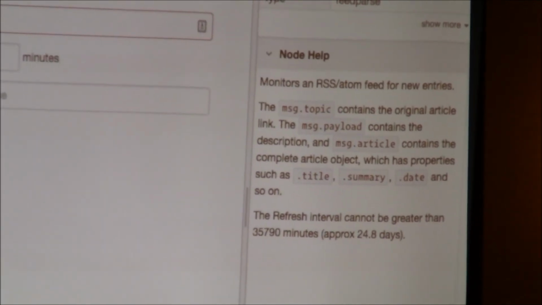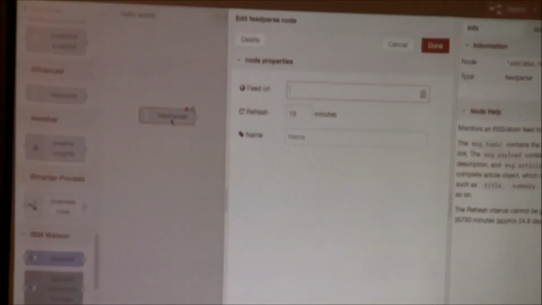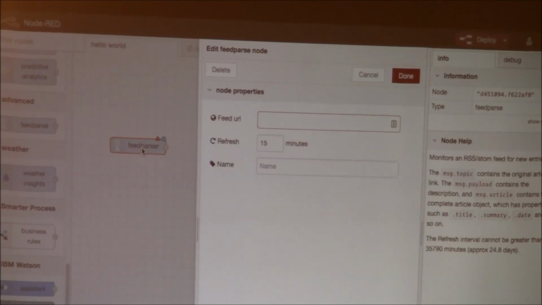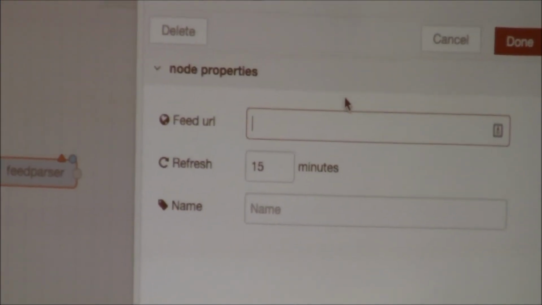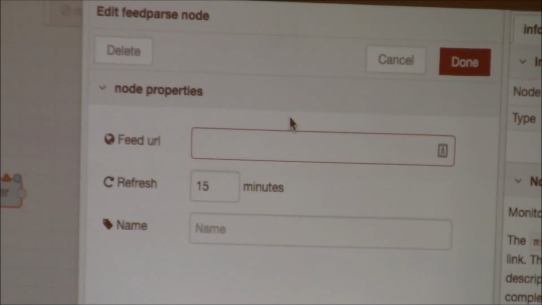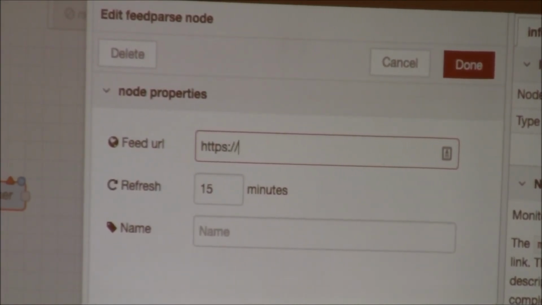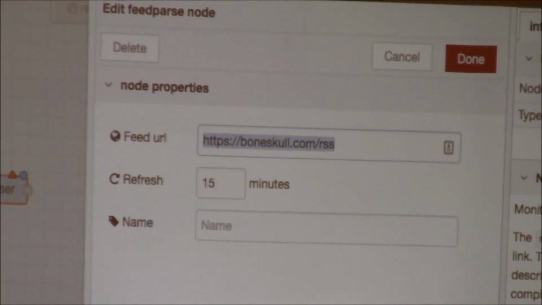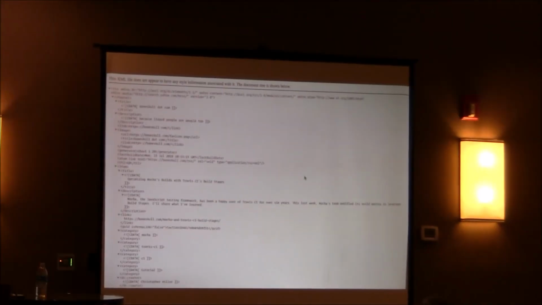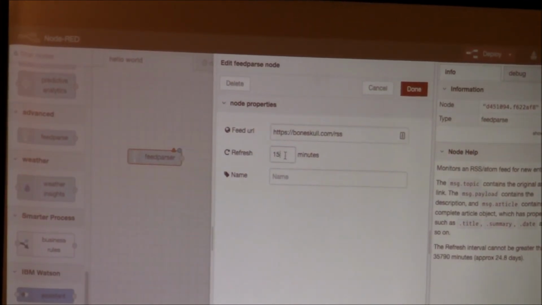So what I'm going to need to do here is give it a feed URL, and I'll need to tell it how often to refresh. You can optionally give it a name. So the feed URL of my site is actually, let's see, boneskull.com/rss. And if you're not familiar with what the RSS feed looks like, it's XML. So enjoy XML.